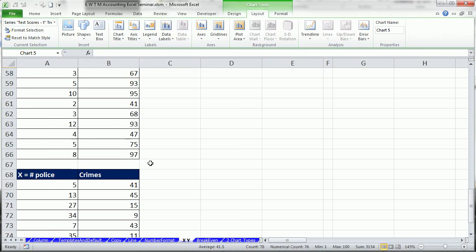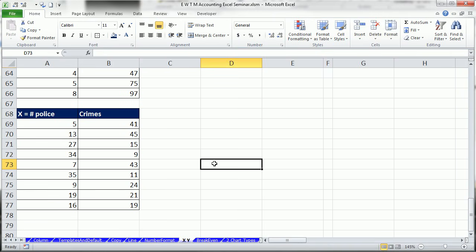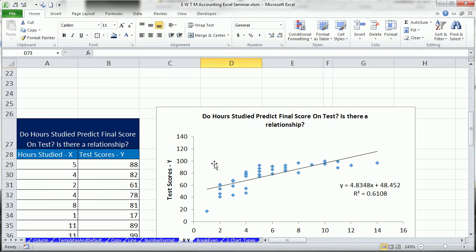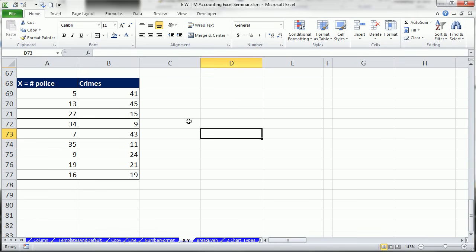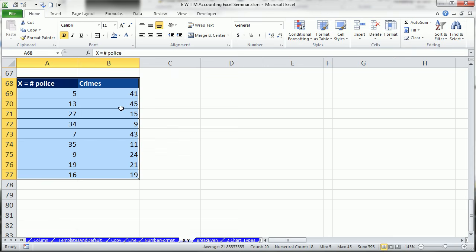Let's quickly look at another example because they don't always come out positive like this, meaning as X increases, Y probably increases. It can also have the opposite, an inverse relationship: as X increases, Y decreases. So as the number of police in small towns increases, the crimes have some relationship. Probably looks like they decrease.